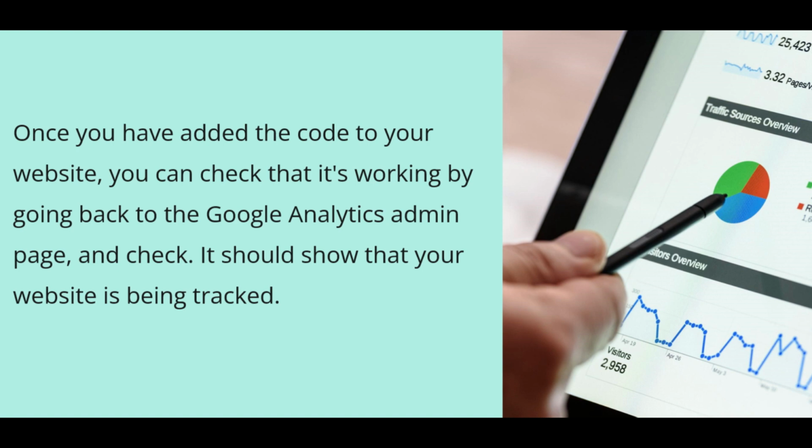Once you have added the code to your website, you can check that it's working by going back to the Google Analytics admin page and check. It should show that your website is being tracked.